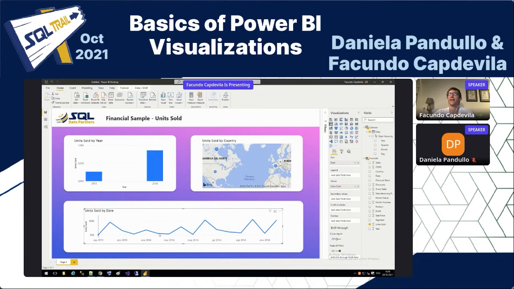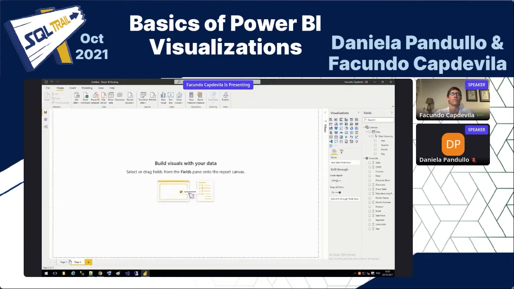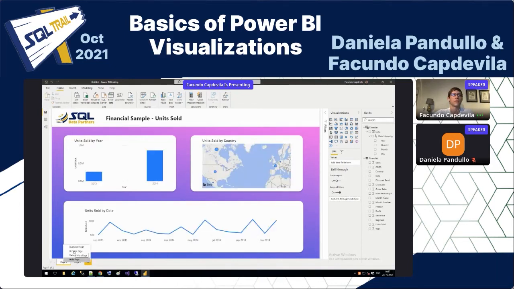And now we will create a new page. Here you have the different pages that you can create. We will pick a new page. Also, we can change the name here to be clearer for the user. In this case, it is the units.